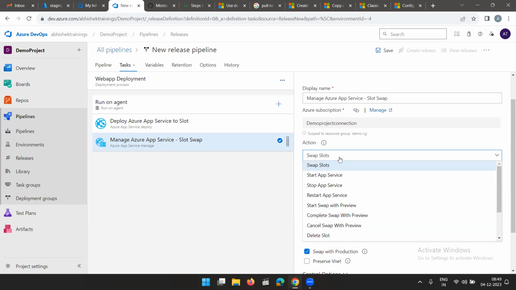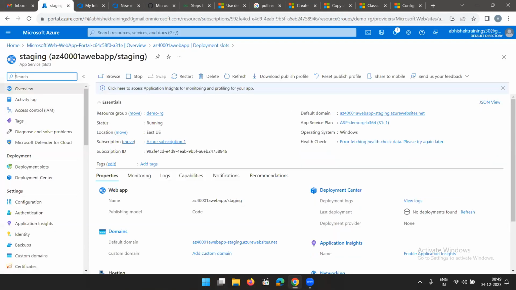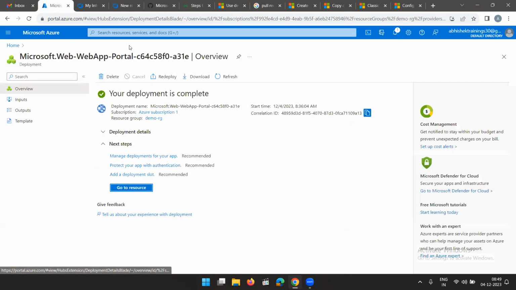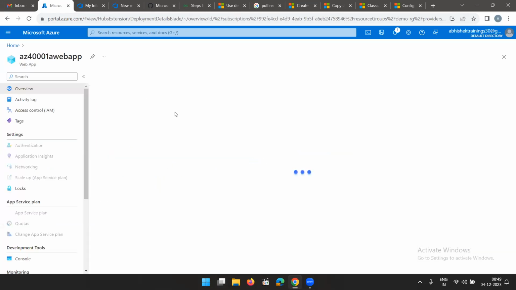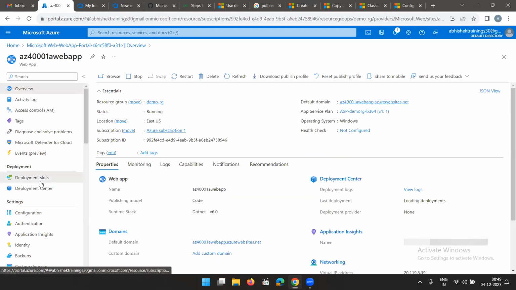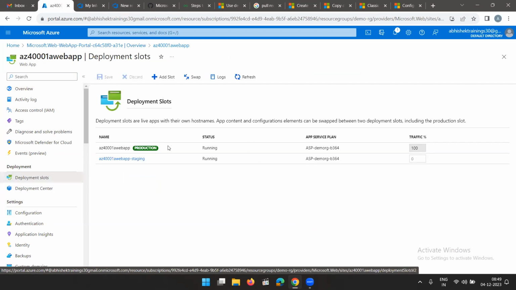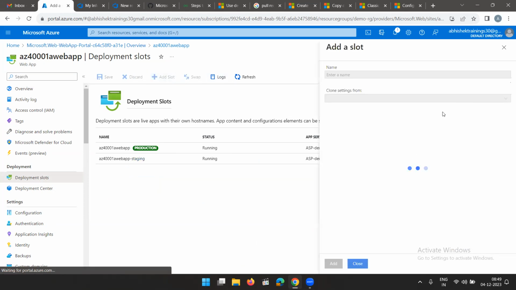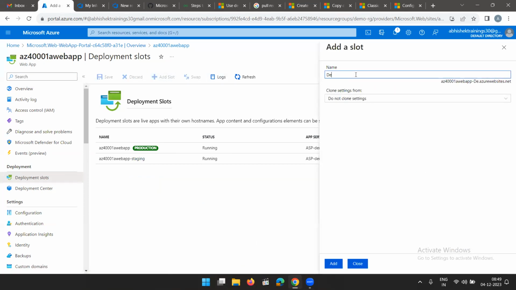So here, exactly what does that slot mean, Abhishek? In the admin part, we have created this web app. So in the web app, you have deployment slots like this. You can create a slot from here. Like this is the staging, this is the production. You can create a development also. Development slot. You can add that slot.